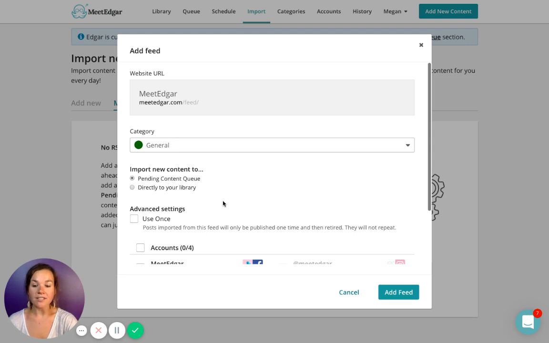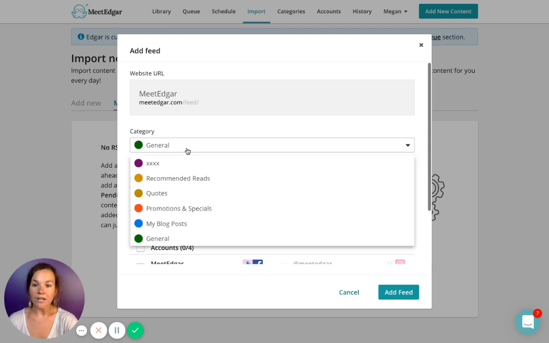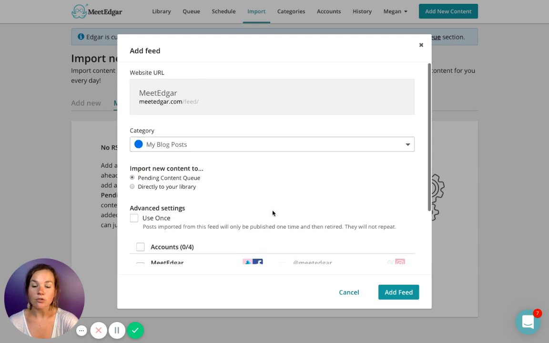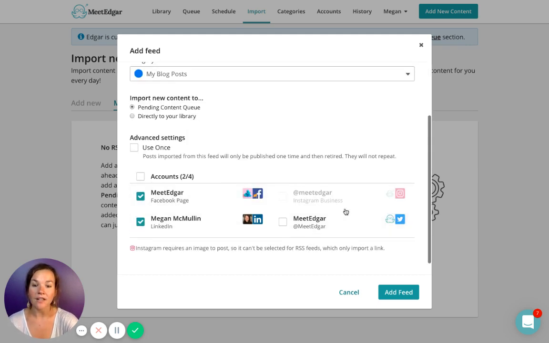Edgar will say, great, there's an RSS feed attached here, and ask you for some details. First, you're going to select the category, so the type of post this is, from this drop-down menu. Next, you'll scroll down and select the accounts you'd like this post to have permission to go to. You'll notice you then have two other options. One is to send these posts directly to your library. The other is to send them to a pending content queue.